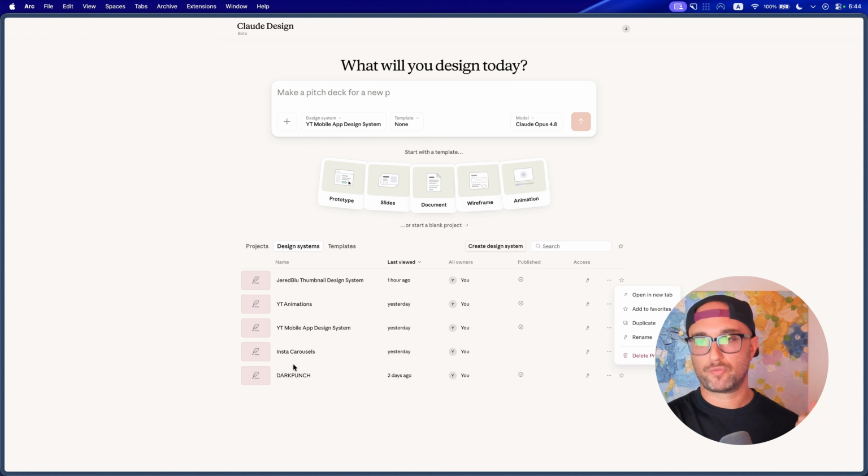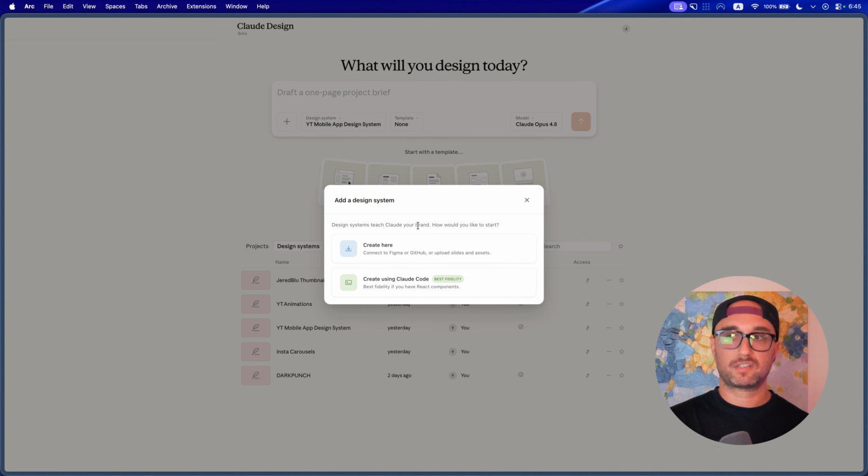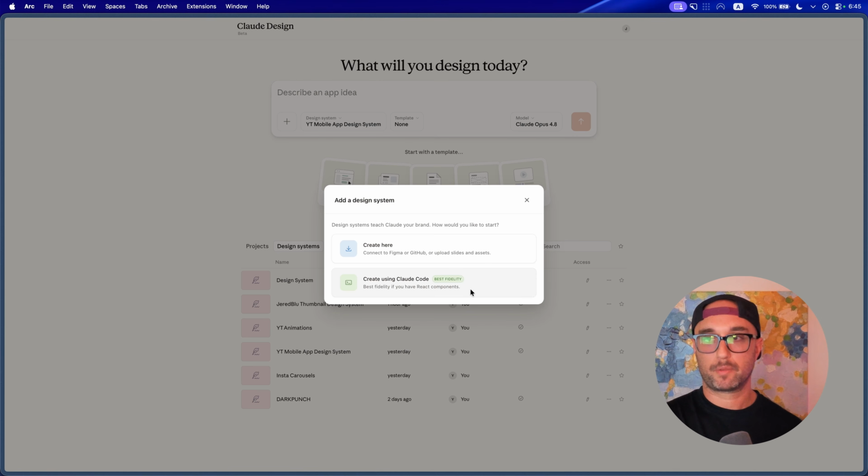But I have a specific one for Instagram carousels. I have one for the apps that I make. I have one for the animations that I make. I have one for thumbnail design, and you'll see all that in action right now. But if you wanted to create a design system, the previous way you were able to do that was to connect to Figma or GitHub or just even upload assets. But even better is now doing it with Claude Code.